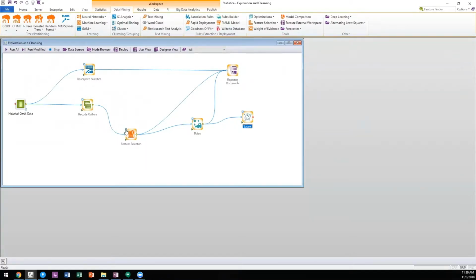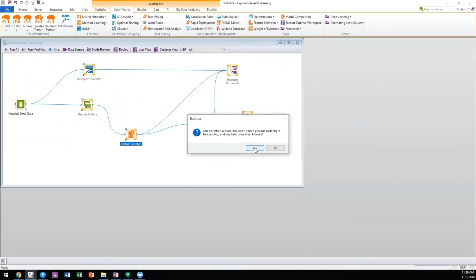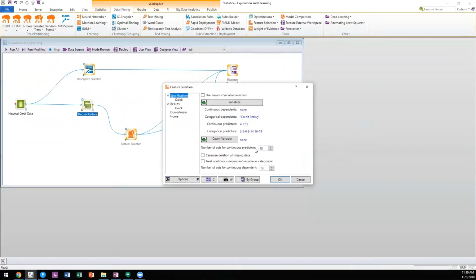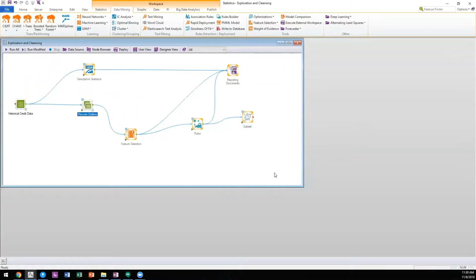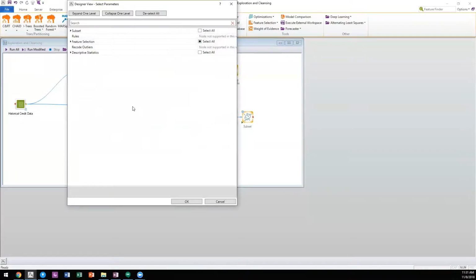What I want to do is select just certain options within this node to reveal to the end user in Spotfire to parameterize. Those that I want to allow are variable selection, as well as how many predictors to return. In order to remove all other options from consideration for Spotfire, we have to utilize the designer view. In the designer view, we can select nodes and options within those nodes to reveal to the end user.